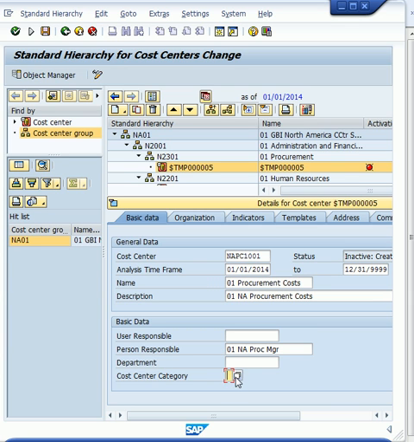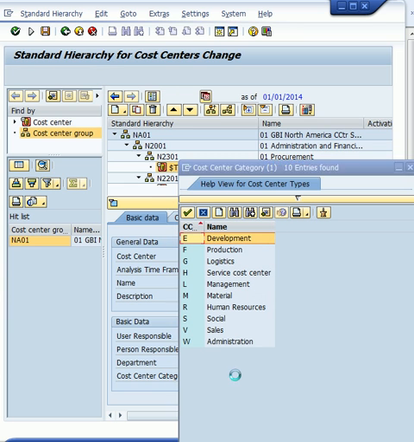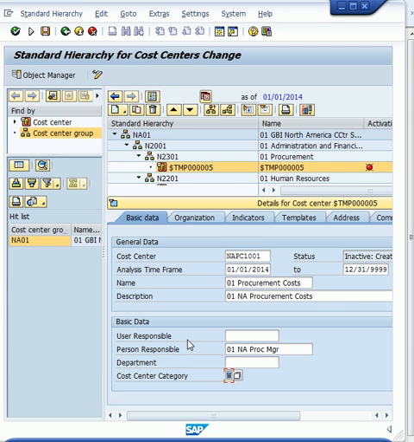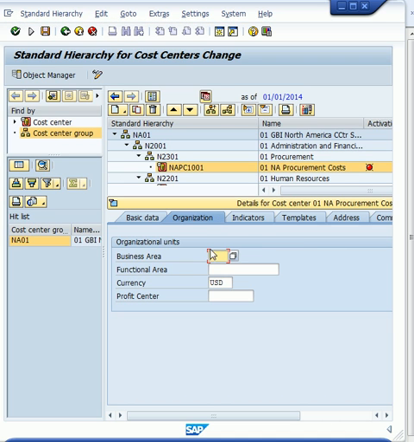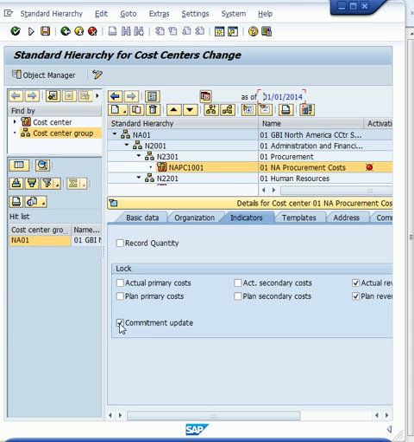Now this is under administration, so first the category is administration, and again make sure business unit or business areas, BI and your number, and indicated the commitment update is unchecked. Okay, and now we are done with administration and financials, and we'll go to marketing and sales. So we need to create marketing and sales under the GBI North America cost center standard hierarchy.